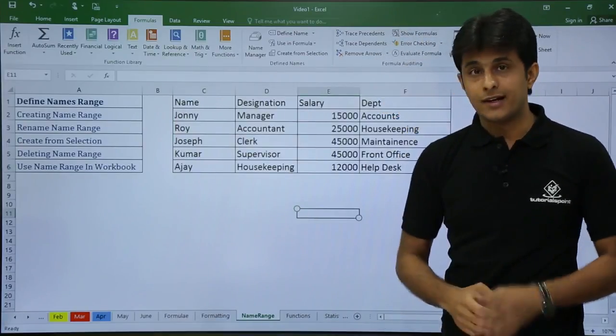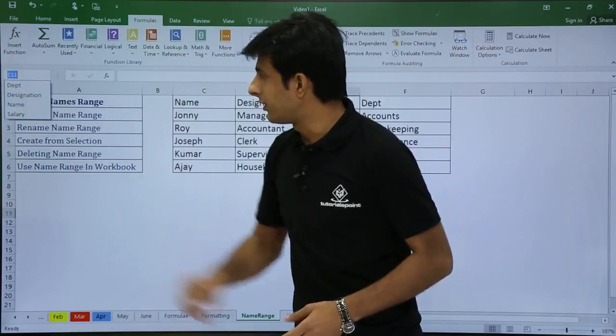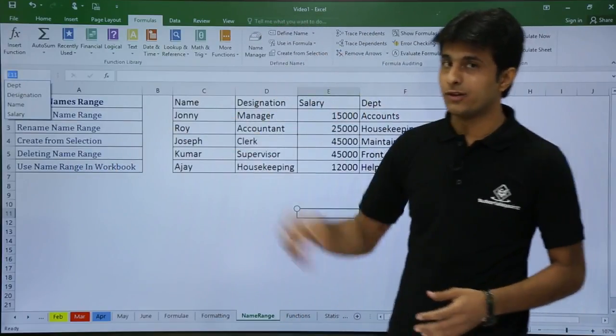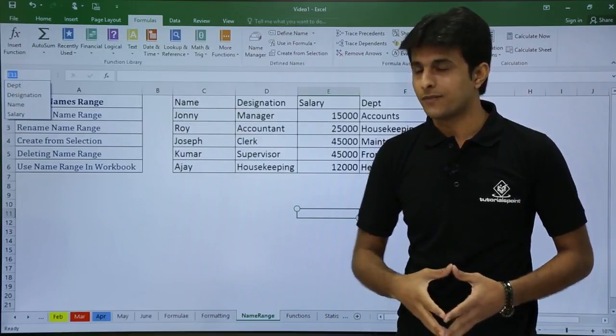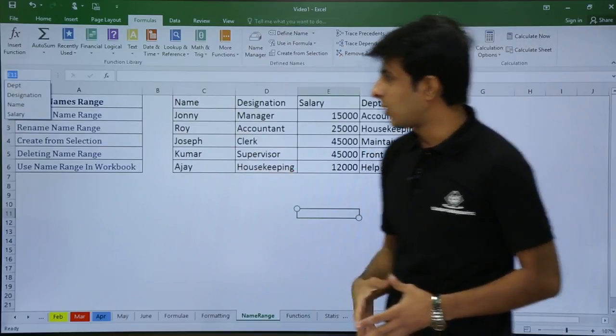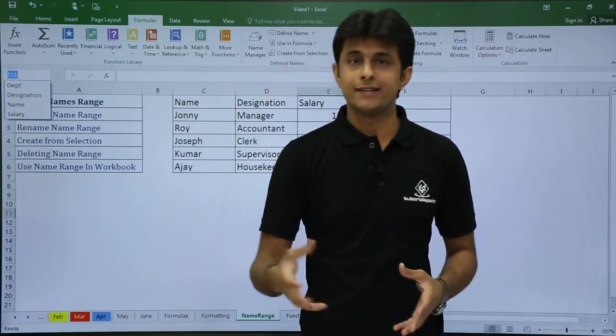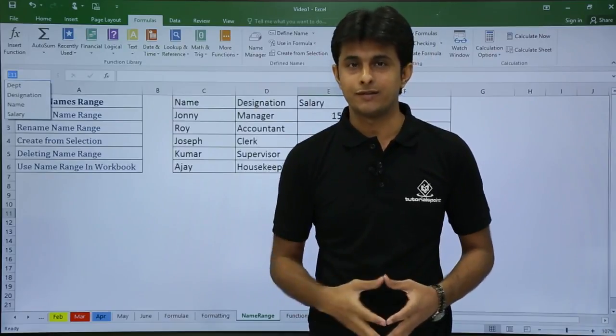How do I check it? I have to go back to the name box, and when you click on this option, you see there are 4 lists which are present. These are nothing but the names of the range which you have given right now. So in this video we have seen how to create, delete, rename and use the name range in all the places. That's it.